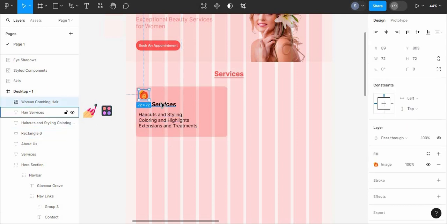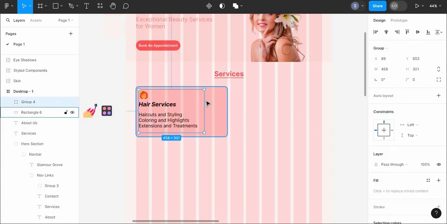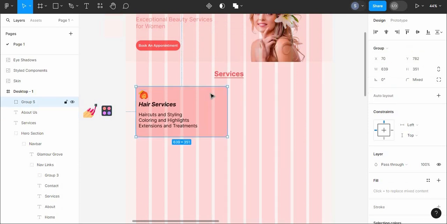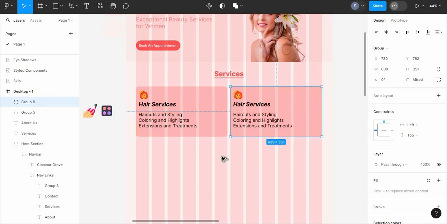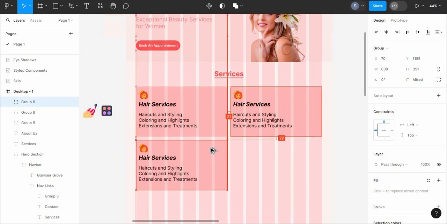Next, I'm gonna group everything so we know where everything is. To do that, right click and select the group option. Next, just drag, press Alt and release to duplicate this group. And then repeat the same process to create two more.